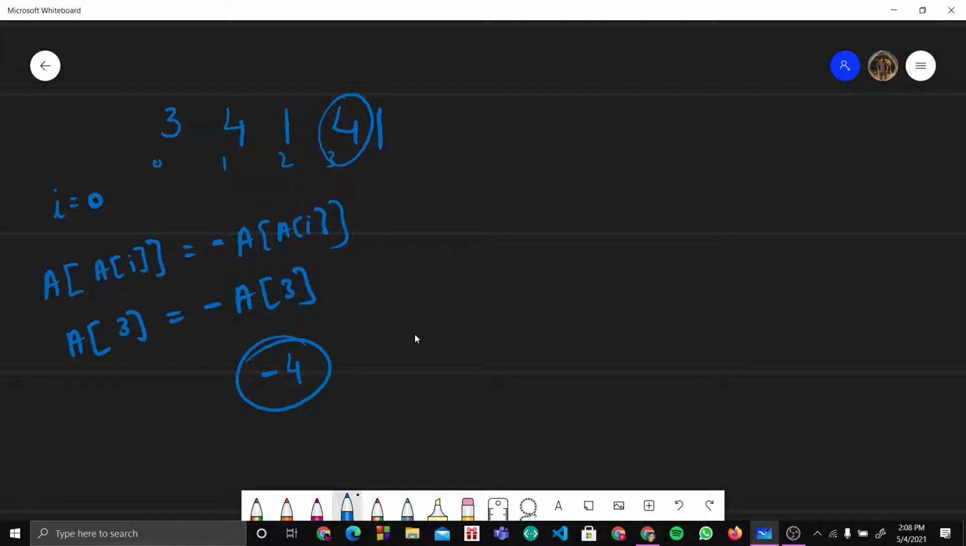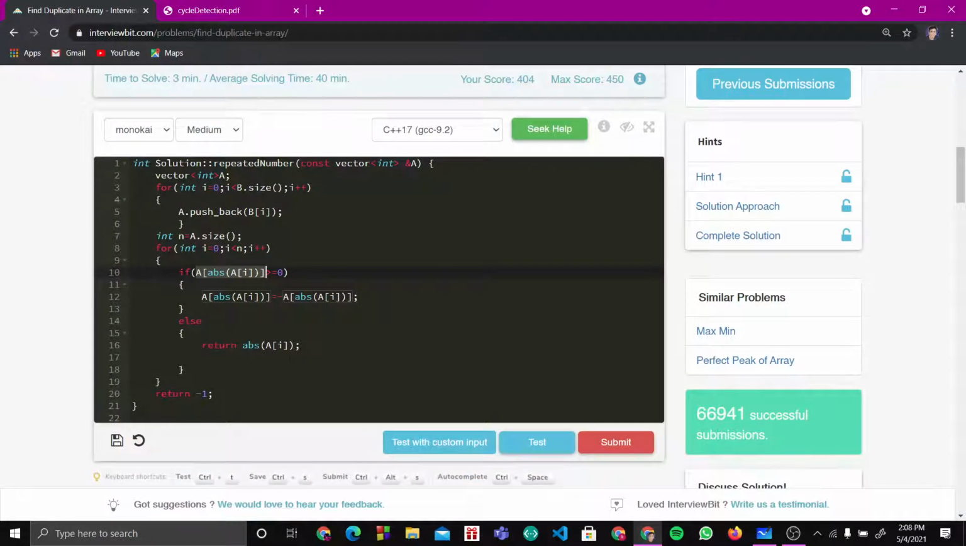Now what will happen is, if we go to that index again and we find out that it is negative, then in that scenario we will return that yes, there is a repeated number, and we'll return that number. We'll just return the absolute of that number. So this is one of your approaches, but the question over here is actually not that correct.